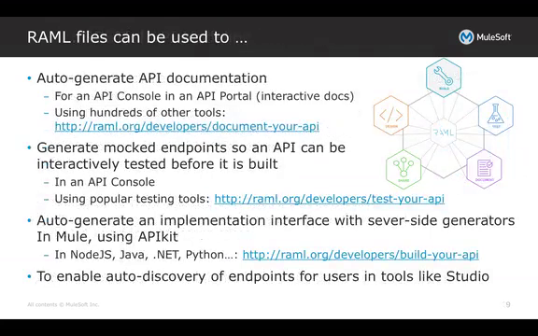Let's look at some of the ways that RAML files can be used. They can be used to auto-generate API documentation, specifically for an API console or API portal, or using one of the hundreds of other tools. It can be used to generate mock endpoints, so an API can be interactively tested before it is built in an API console. It can also be used to auto-generate an implementation interface with server-side generators in Mule using APIkit.